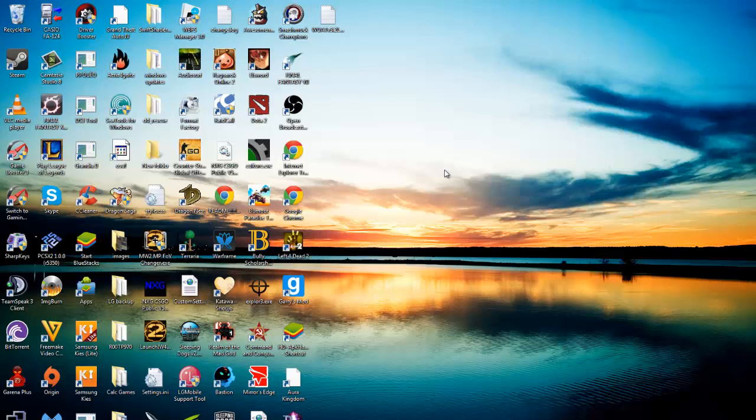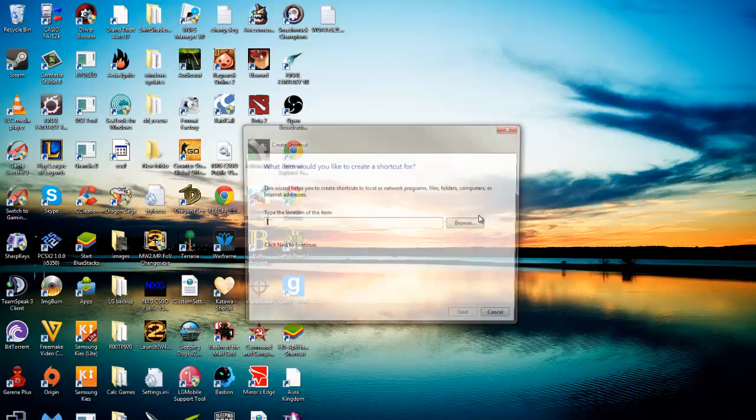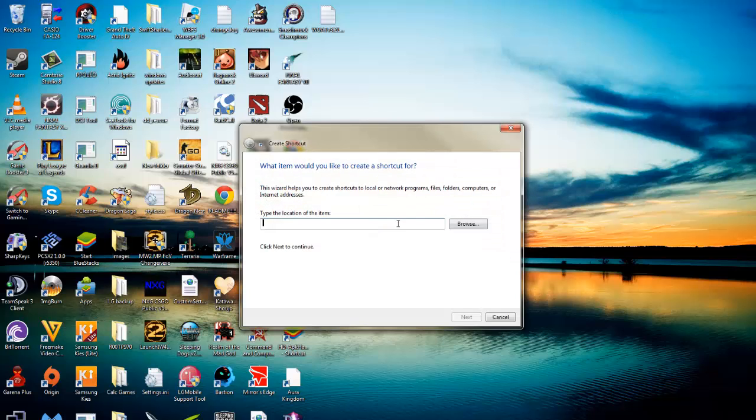So just a quick video to show you guys how to set up a keyboard shortcut for your volume. So go to your desktop, right click anywhere on your desktop, go to new and hit shortcut. Now where it says type the location, just paste what I put in the video description. It's a whole lot of commands for command prompt.